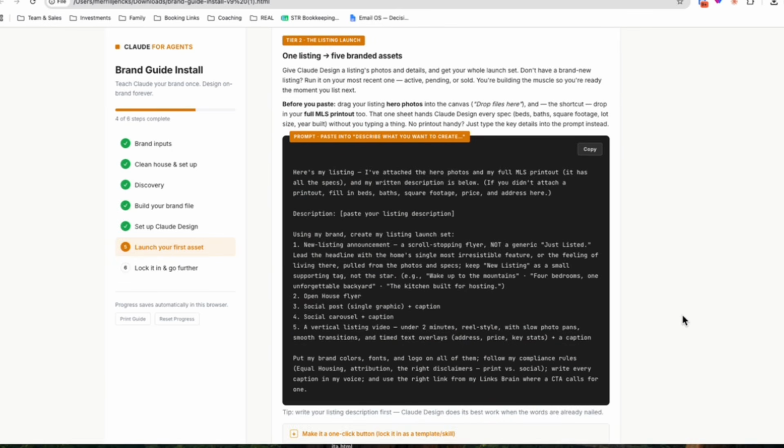Then, and this is the one that I'm really excited about, if you have a recent listing, a new listing, or if not, just go back to your most recent listing so you can test this workflow. Copy and paste this prompt. Using your brand guide, it is going to launch for you an open house flyer, a just listed flyer, a carousel post, a single Instagram post, a vertical listing video, all with just this one prompt.